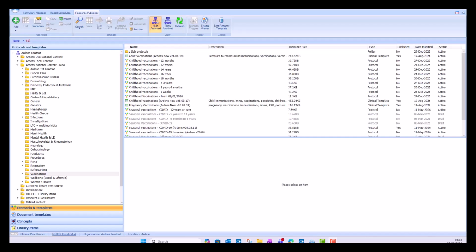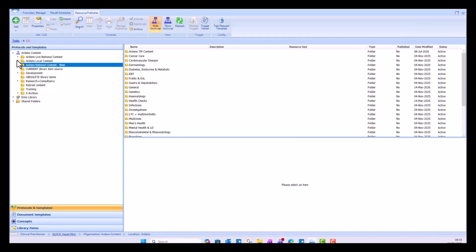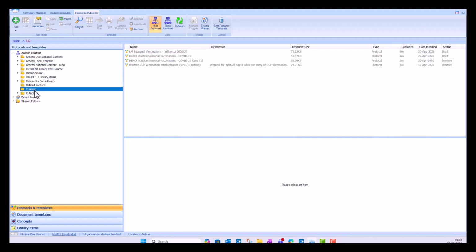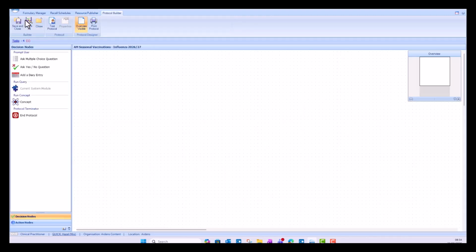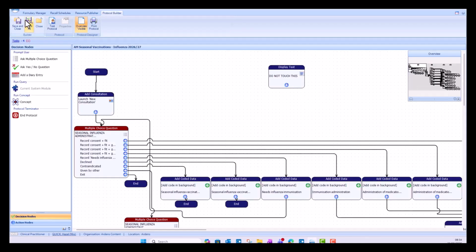To edit your local protocol, go back to your local folder, select the protocol that you have now renamed, and select Edit on the ribbon. This will open the Protocol Builder screen. This screen will appear very busy and may be a little overwhelming. However, if you follow these steps exactly, you will be fine.